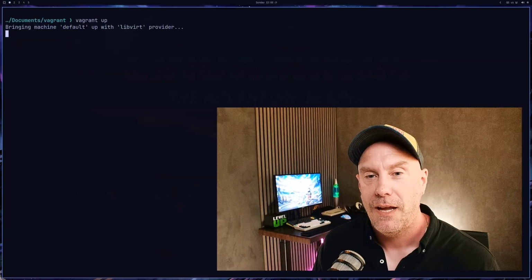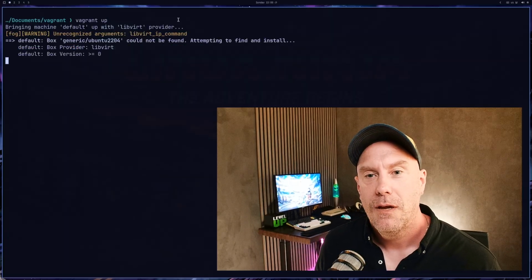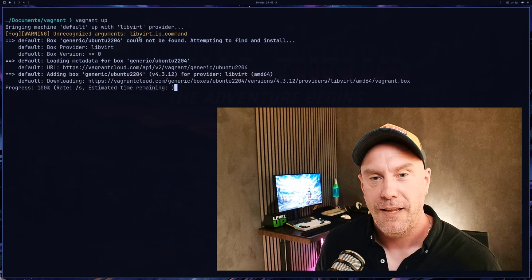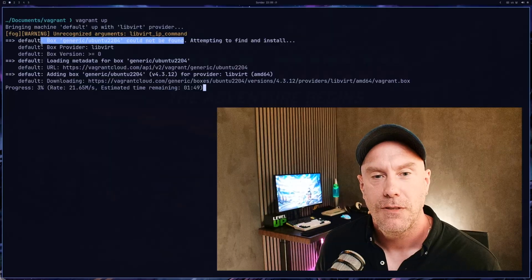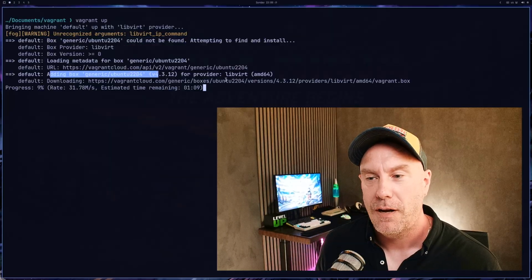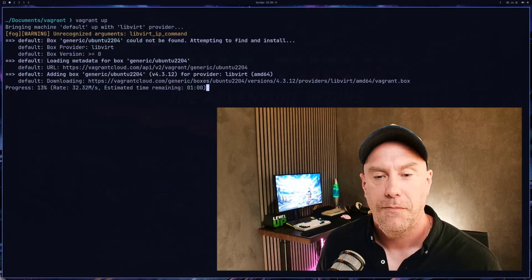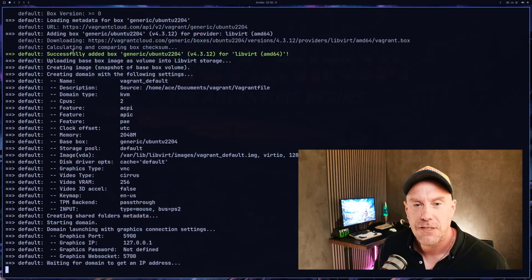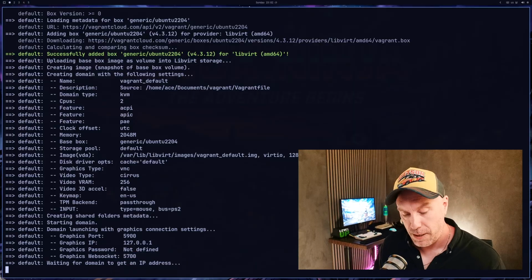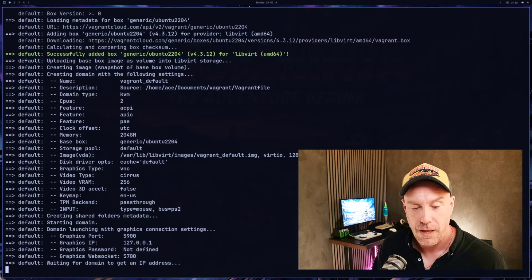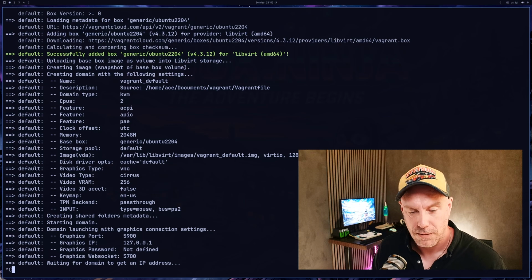And what's going to happen now, it is going to use the default provider that we currently set, libvirt, and it's going to see that the box was not found. Now it's adding the box, downloading it, and just going to let it roll. Okay, it successfully added the box, and now it's just waiting for the domain to get an IP address. That is not happening at the moment, so let's cancel this. It shouldn't take this long.